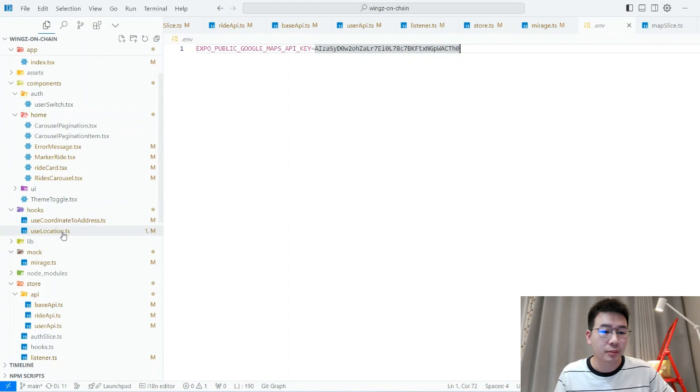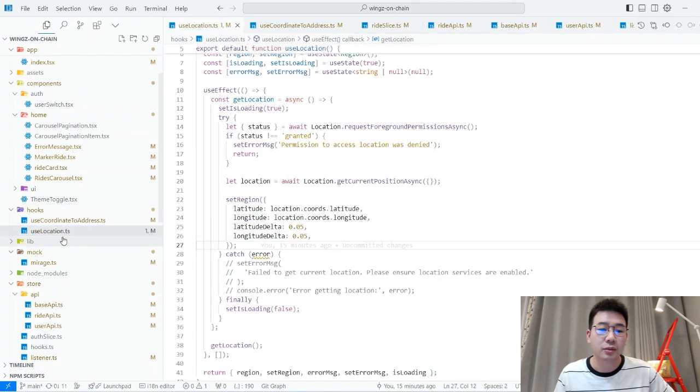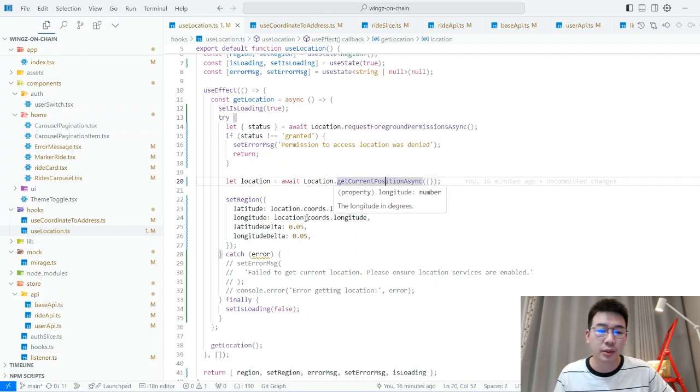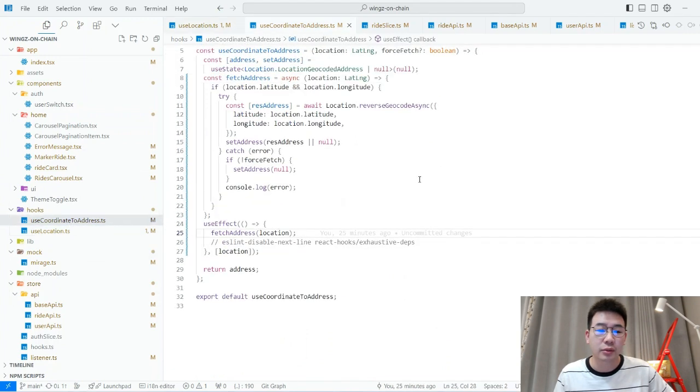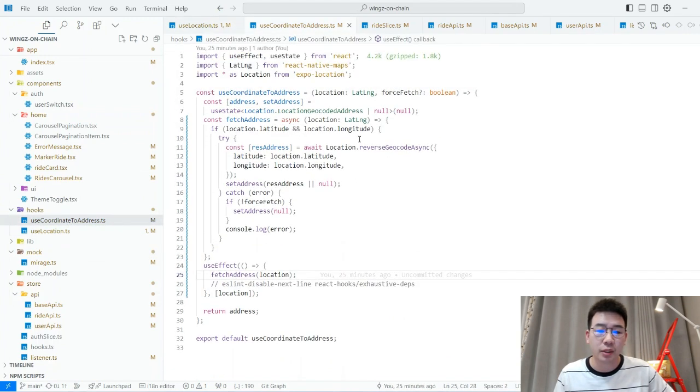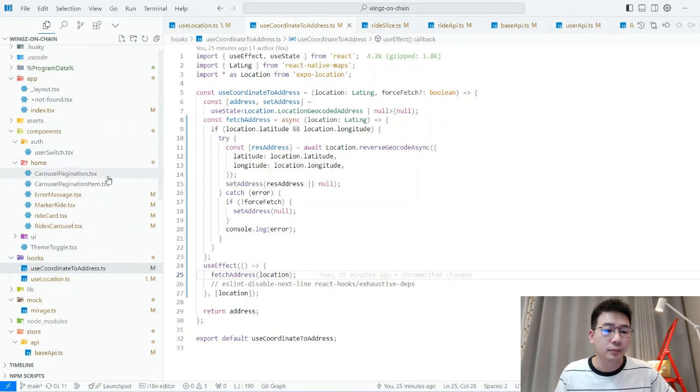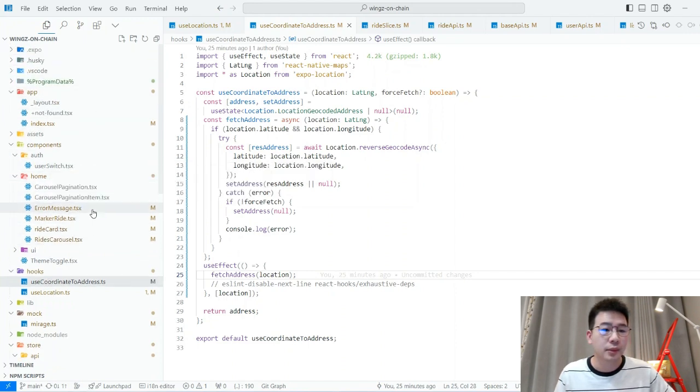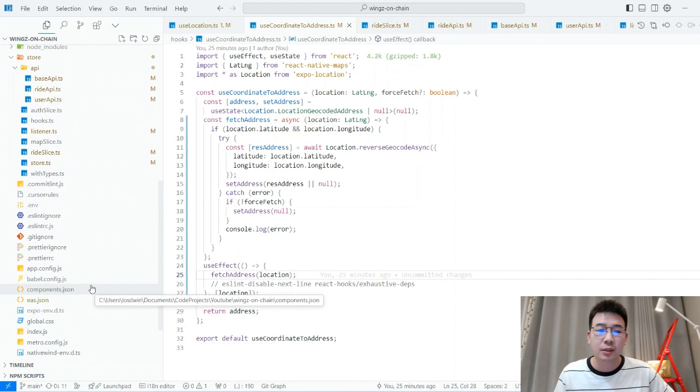And I have some customized hooks to first get the location permission and also the current location. And we have a hook to get the human readable address from the coordinates. And yeah, that's pretty much for this code base.